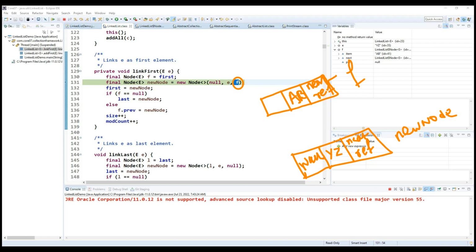But as of now, whatever the S object we are having, the particular F object, I'm trying to set as a reference to this particular new node. Okay, so this line 131 is now clear. So we'll move on to the next line here.